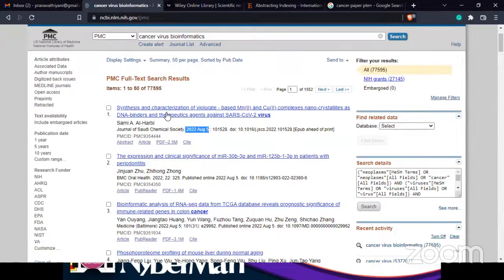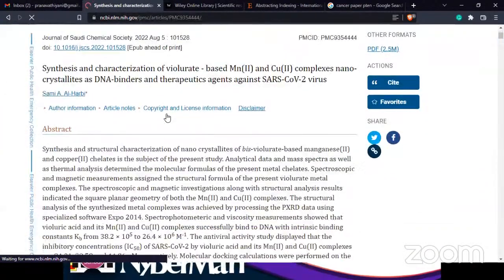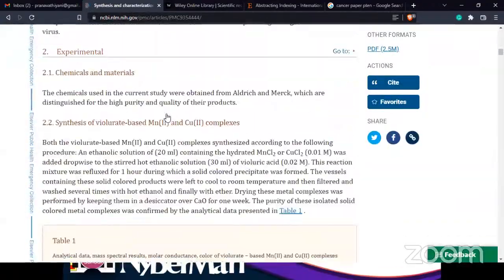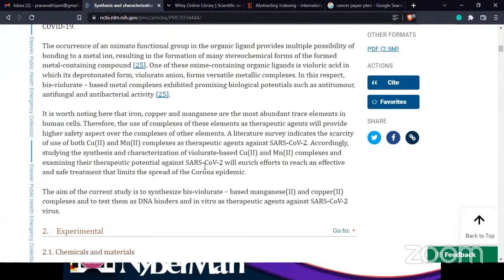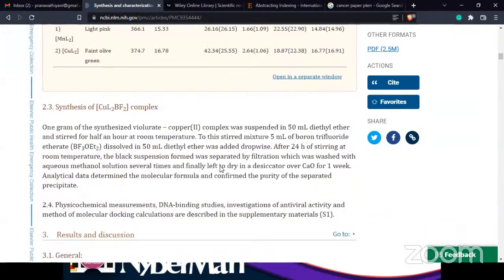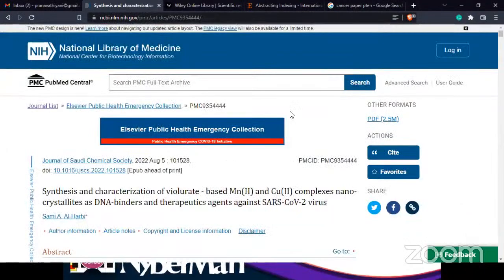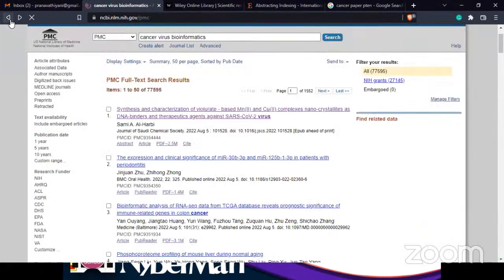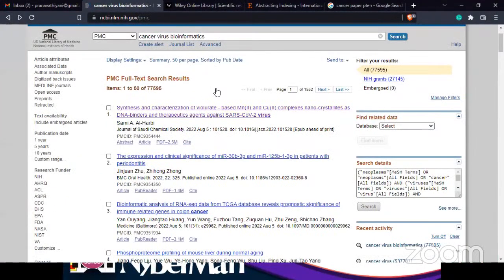If I open this one, it will give me the full text directly there itself. So you can read the article directly here. Since I think I searched for COVID, it is showing me SARS-CoV-2. If you want to download this article, you can download it using this PDF. It will download the whole text of the article. Yeah, somebody wants to say something?